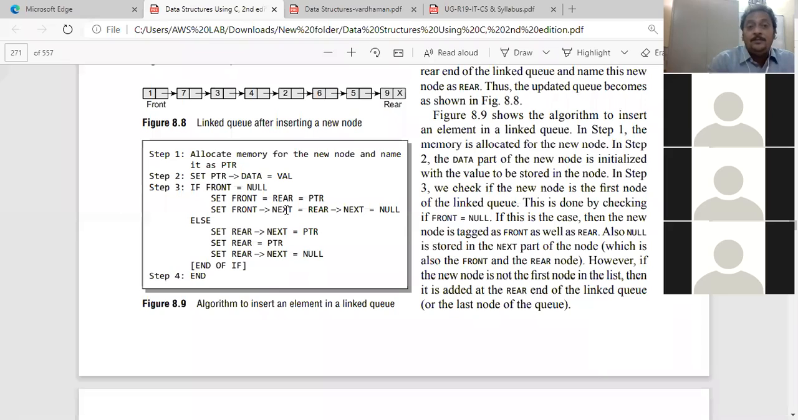There is an available list which contains all the free nodes in the memory, and we get a new node from the memory through the available list. Allocate memory for the new node and name it as pointer, that is PTR. Now set pointer data equal to value. Put some value in it.